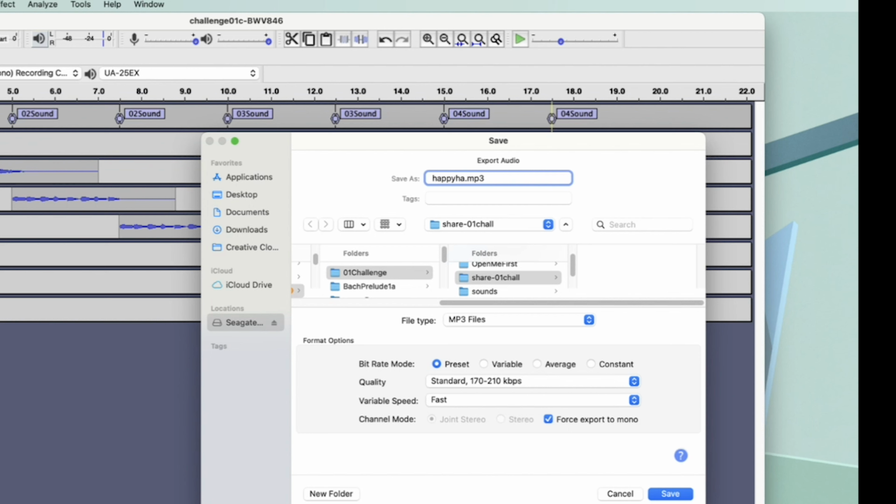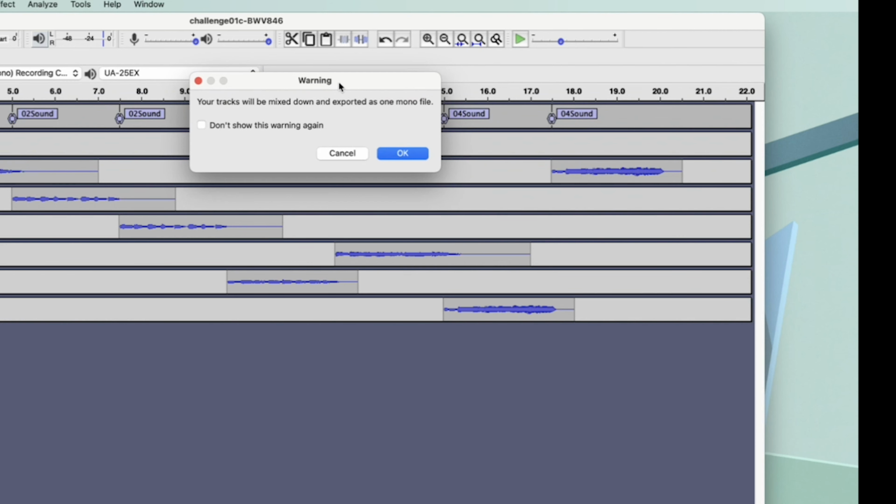happy. Sure, that's it. I click save. It gives me a warning. Your tracks will be mixed down and exported as one mono file. If you can remember that when you share something, all of this will be mushed into one thing where it can't come apart anymore ever, then you could go, don't show this warning again.